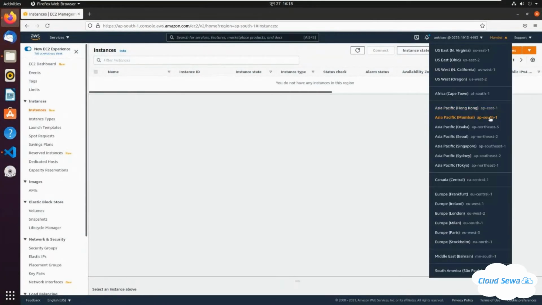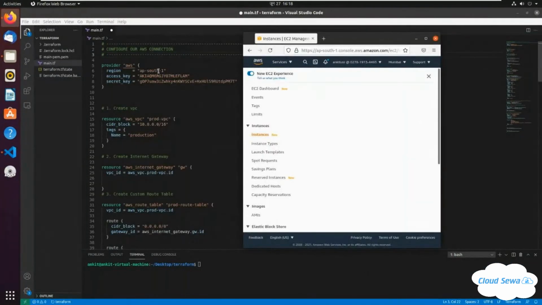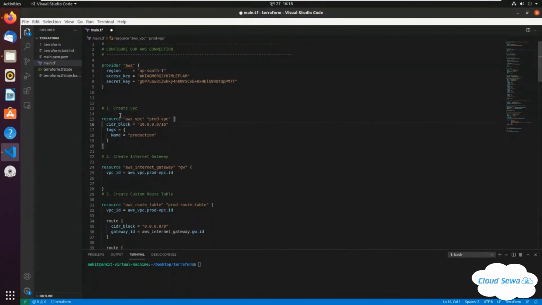Basically, how it works is that we have already defined our region as AP South 1. We need to first create a VPC, and then we need to provide our access keys and secret keys to actually access the AWS account. This is mandatory so that we can access it.